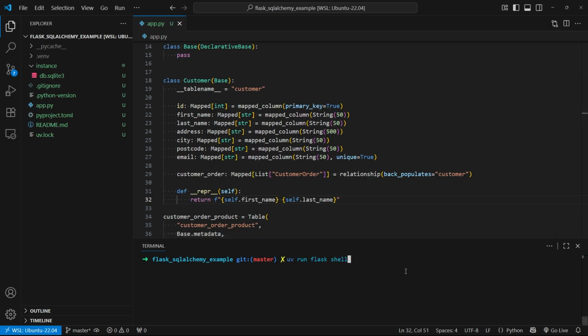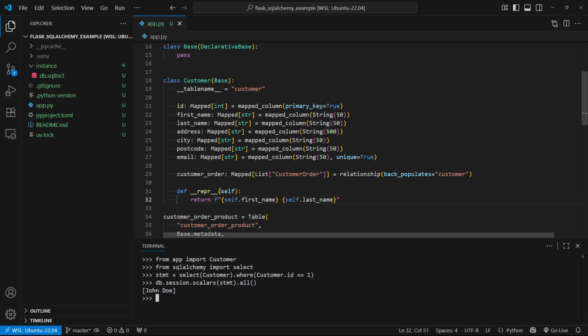Okay. So now if I go back into the shell, I'll import customer again. So from app import customer, and from SQLAlchemy import select, and I'll create the statement again. So statement equals select customer.where customer.id equals 1, and then db.session.scalars, pass in the statement, and then do .all. So now when I do this, we see John Doe here in the list instead of the customer object and then some memory address. So db.session.scalars is one way to get the results.